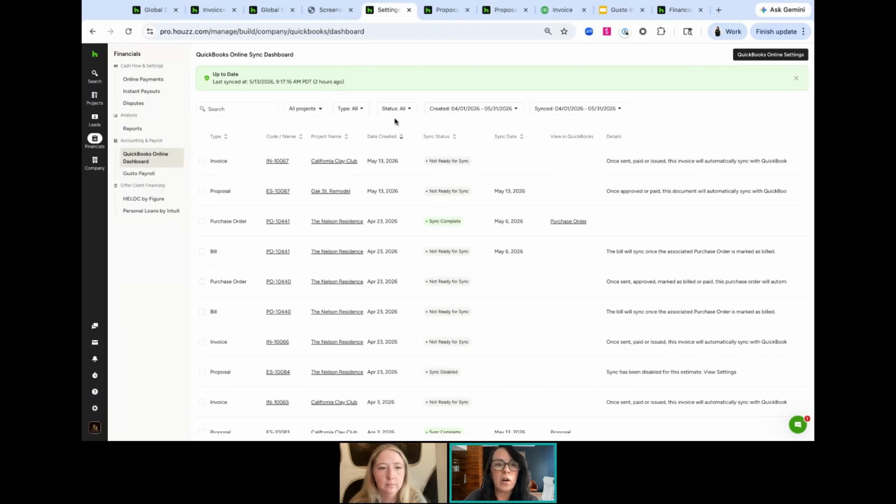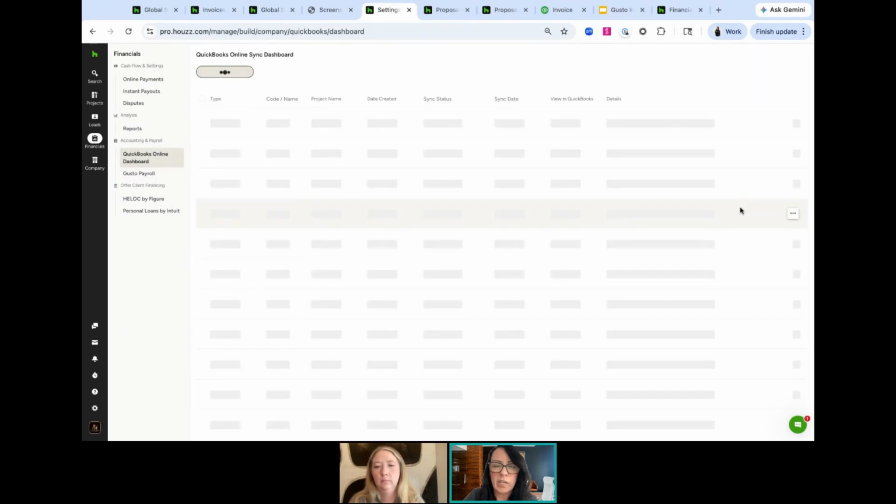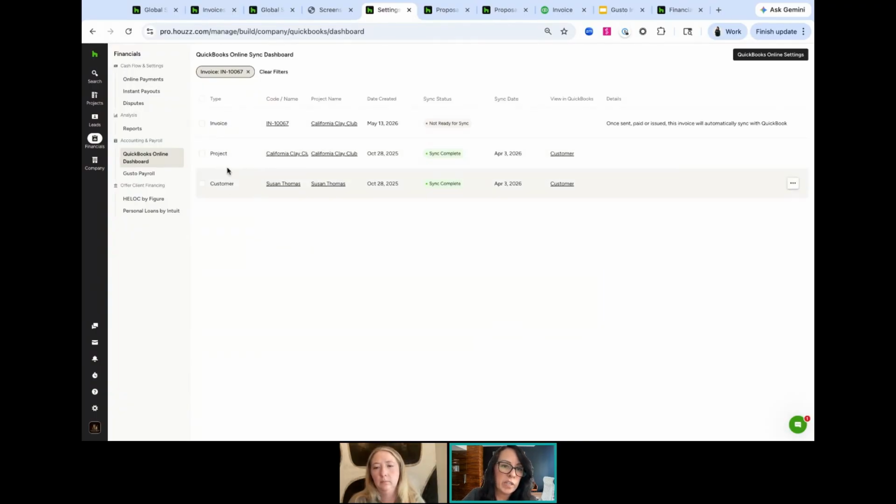Just like here on the main dashboard, this hasn't synced yet because it's a draft, and I'll dive into a couple documents to show you exactly what that looks like. But it gives you all this detail here. You can manually sync from this screen right here. View details, we've got a few options. You could turn off sync if you needed to and show related items. You can see here's the project and the customer associated with this invoice.